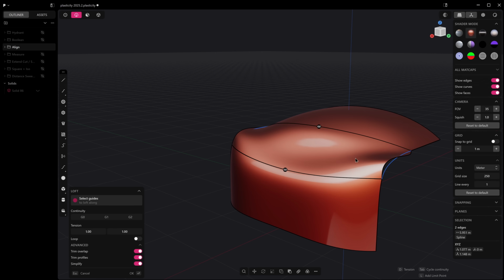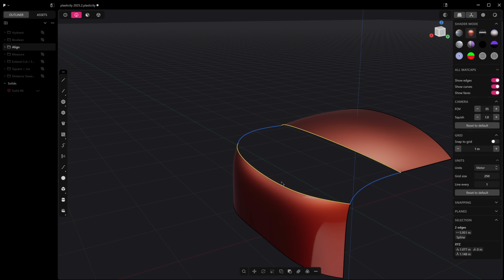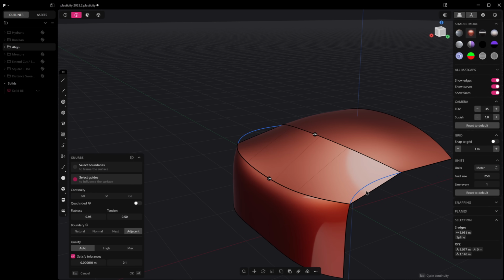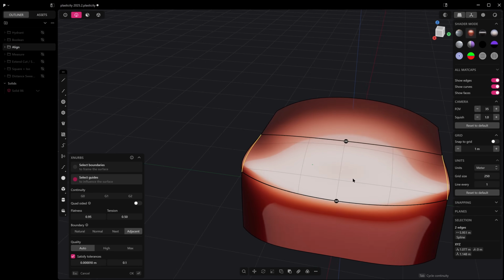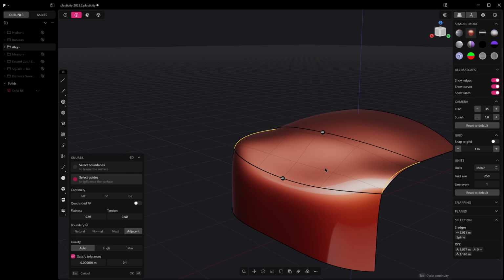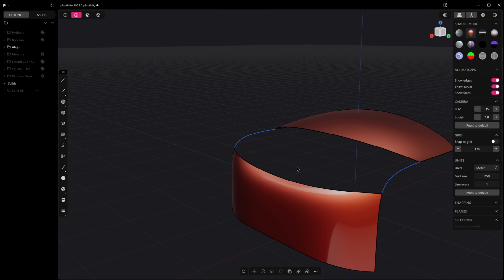We could mitigate this by having guides, but we could also try to xNURBS it, add some guides on there as well, and take it up to G2. We're getting a very similar scenario to what we had with the loft, right?